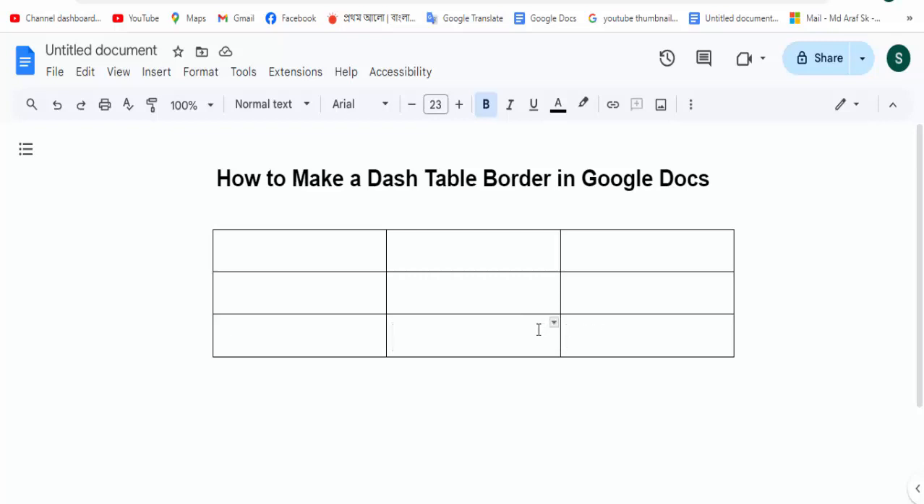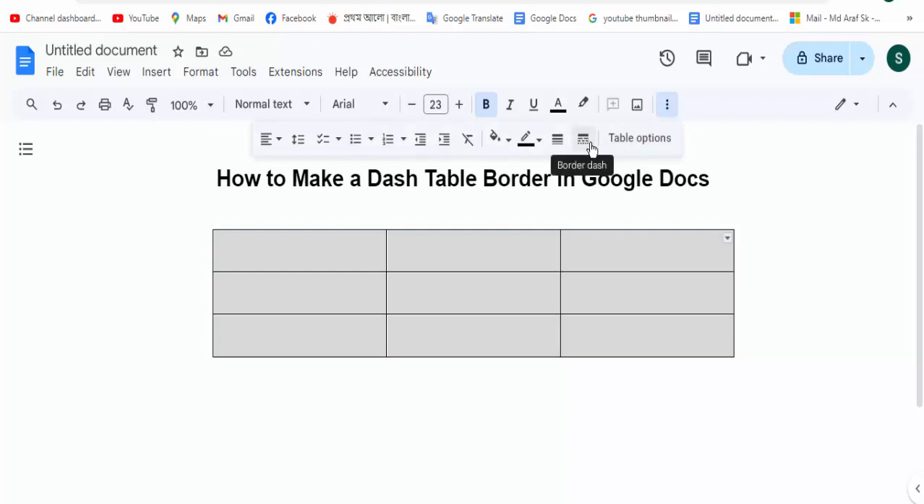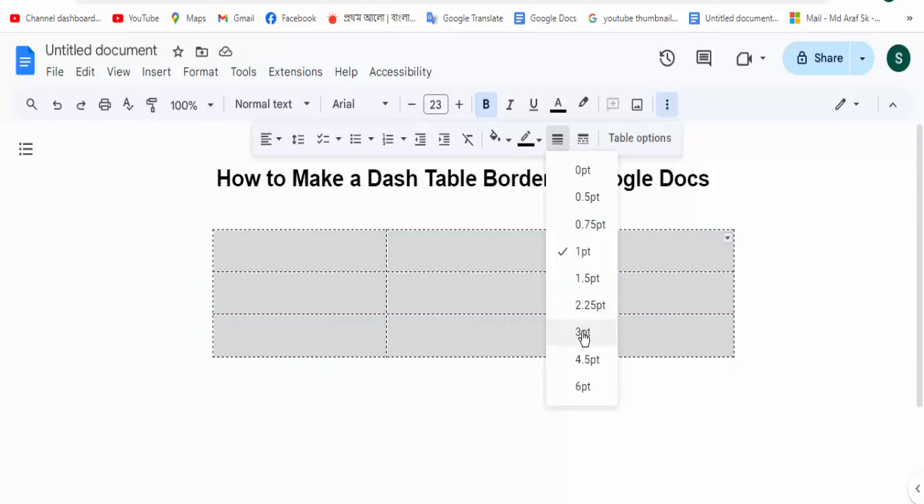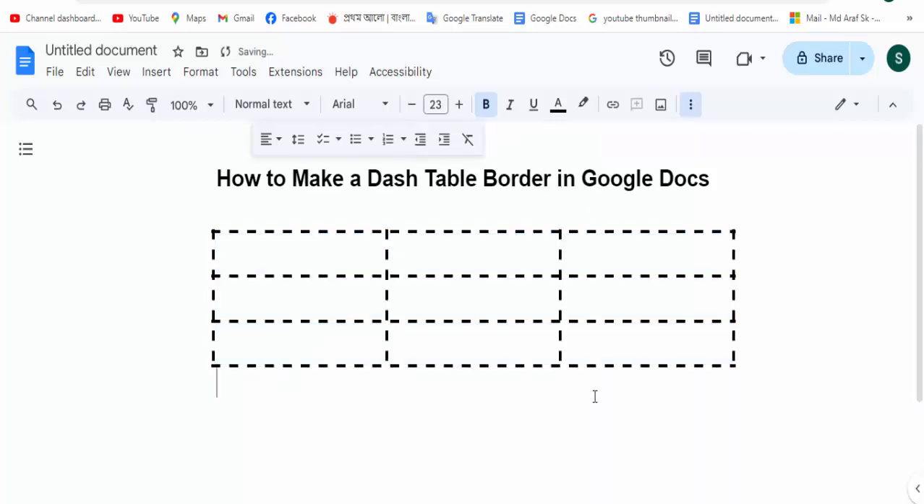To make it a dash table border, select your whole table, go to the more options, and click the border dash option. Then click the dash option, then click the border width option and choose 350. Then we can see the dash border table in Google Docs.